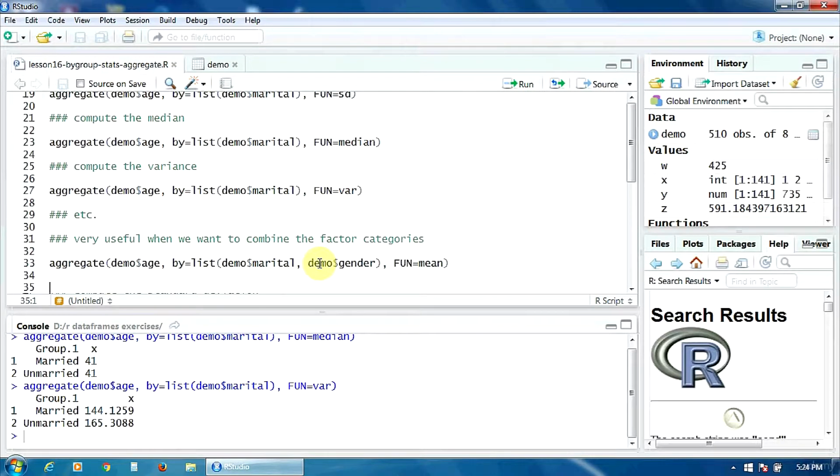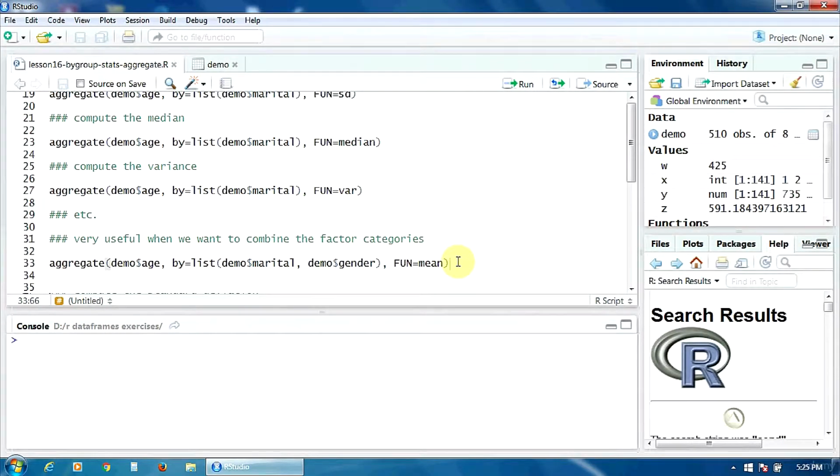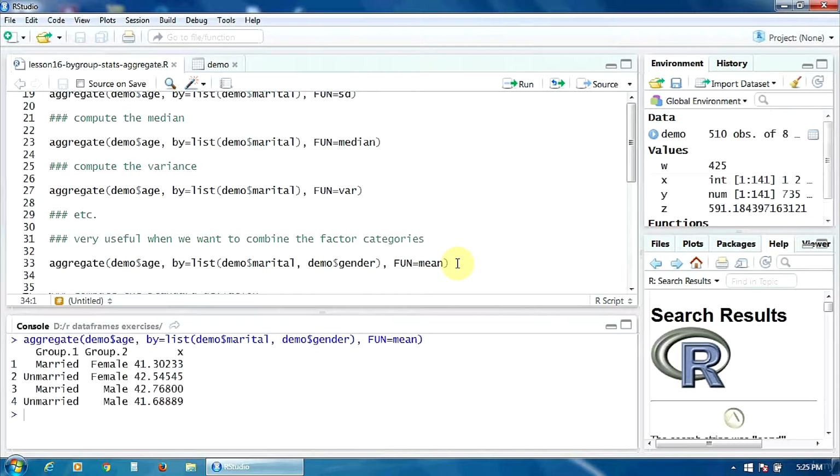Let's suppose that I want to compute the statistical indicators for the same variable, age, but this time for all the combinations of the variables marital status and gender. So, married men, married women, unmarried men, unmarried women. In this case, here, in the list function, I have two arguments, my two grouping variables, marital and gender, both from the demo data set. The function is mean. Let's see what happens now. Let's clear the console first and run this line.